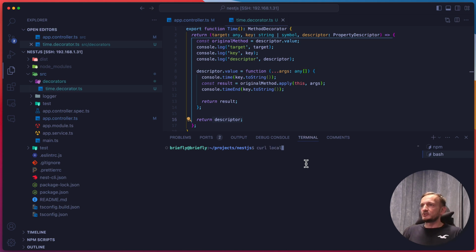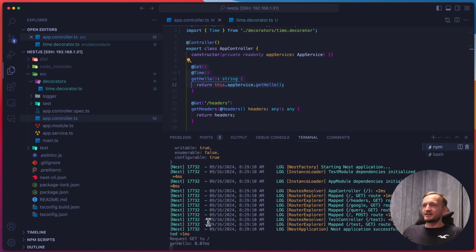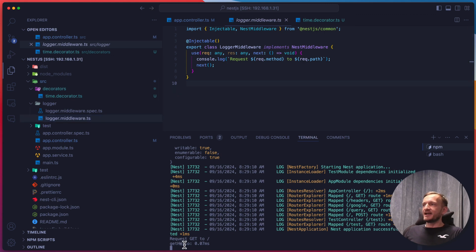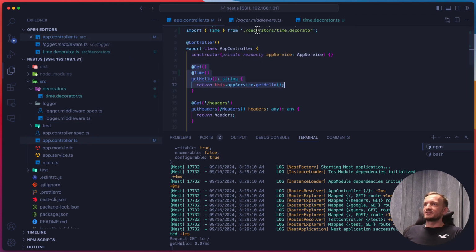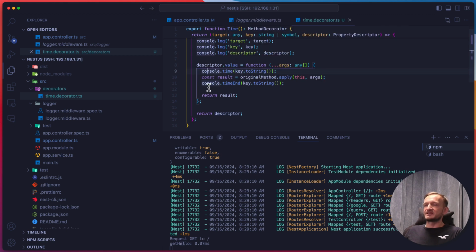So that looks more or less this way, and let's run yet another terminal here, and let's do a very simple curl to localhost 3001. We are getting our hello world, so we hit this particular route because it's on the slash of the main app controller, and if we go here, we will see that the request get to slash is actually coming from this logger middleware that we have here, and this get hello comes from our decorator, because here we did console time on this get hello and console time end, so that Node.js is returning us this hello.